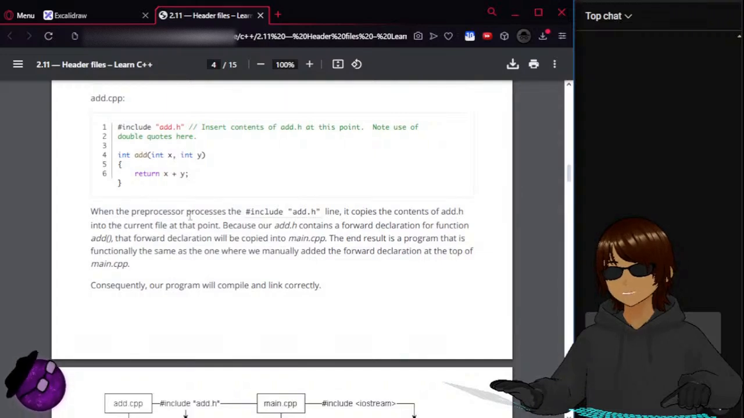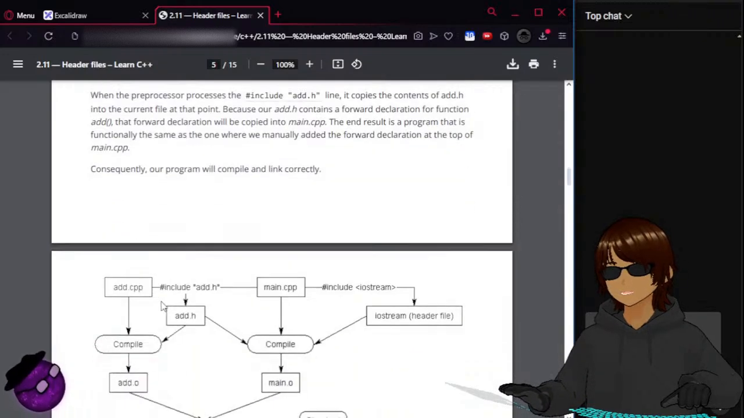When the preprocessor processes the include add.h line, it copies the content of add.h into the current file at that point. Because our add.h contains a forward declaration for function add, that forward declaration will be copied into main.cpp. The end result is a program that is functionally the same as the one where we manually added the forward declaration at the top of main.cpp.